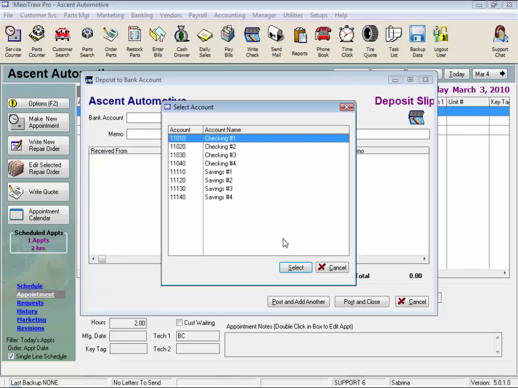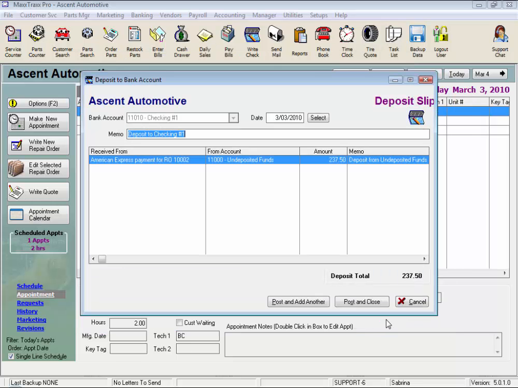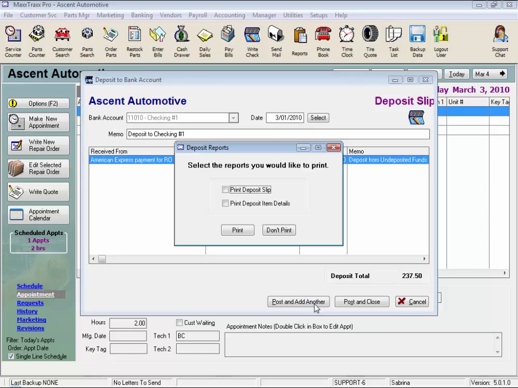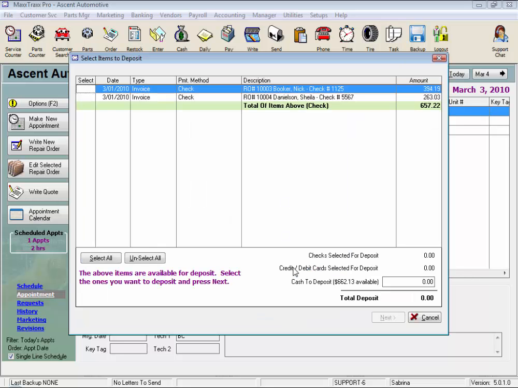Now let's deposit our American Express. Click Next, change our date, and click Post and Add Another. And last, we have our checks and cash to deposit. Note here, we also have the option to click the Select All or Unselect All buttons to put check marks or remove check marks next to every payment on our list.